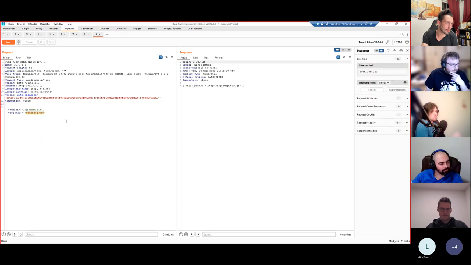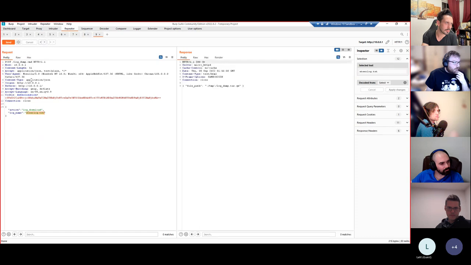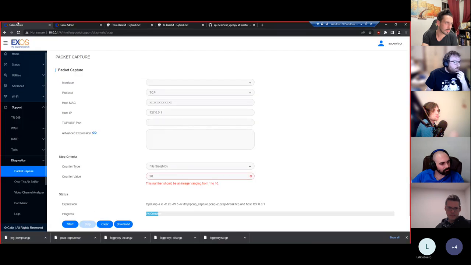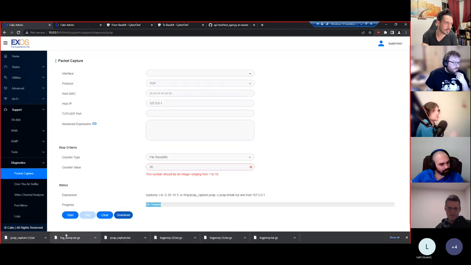let's try this. We are going to start a packet capture for the loopback adapter. We are going to go back here and we are going to try to dump content for steer log, TXT. And we are going to try to download the content. And then simply we're going to go back and we are going to stop our packet capture and then we're going to download it. And what you'll notice is we actually get a tar file back.